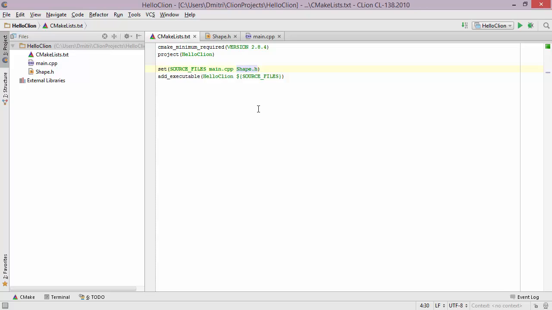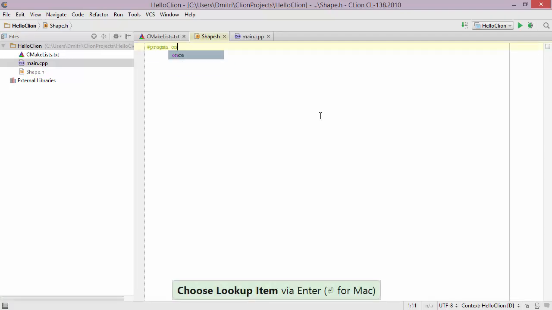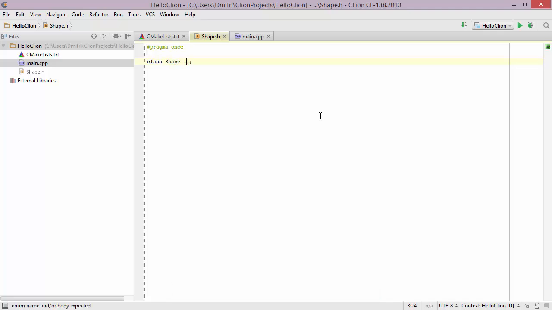With the cursor positioned over shape.h, I can use a navigation shortcut to jump right into the shape file. Notice as I type the pragma here, I get code completion for all the elements. Now let's make a class called shape, and notice as I open the curly brace, I get a closing curly brace and semicolon, and when I press return, I get the appropriate line breaks inserted. So this class will have a single function. It's going to be a virtual function for calculating the area of a shape.